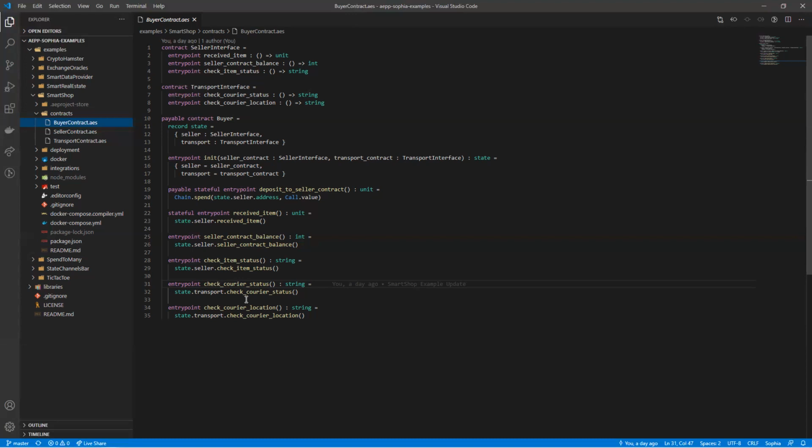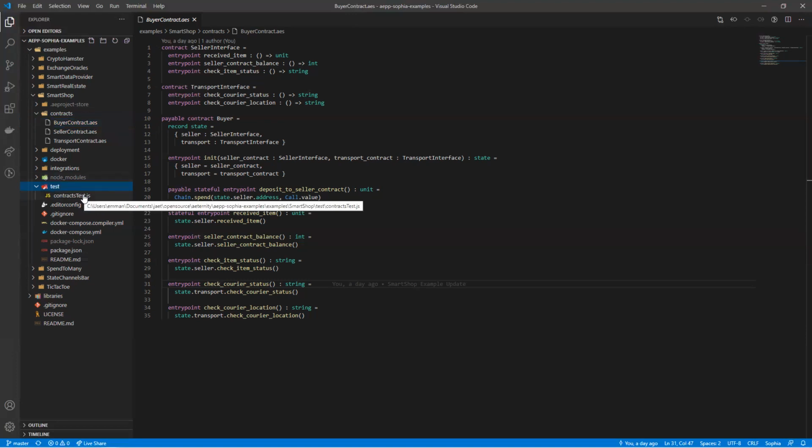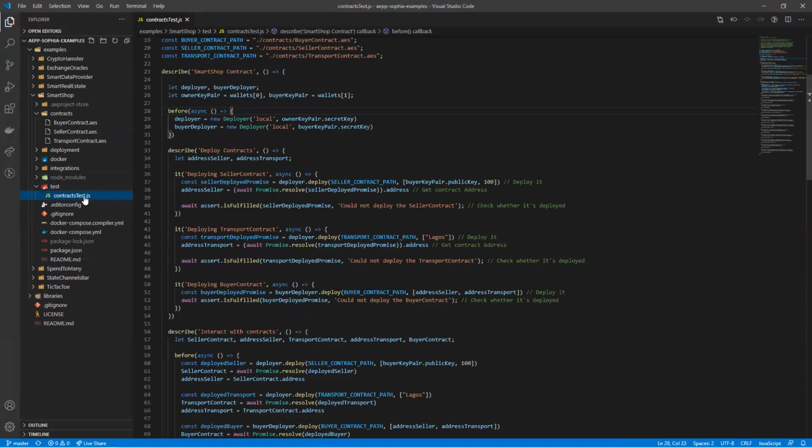All right, we have covered the contract aspect. So let's head to the unit testing script, deployment script, and finally the execute command that tests and deploys our contract. The unit test script can be found in this test directory with the name contracttest.js.